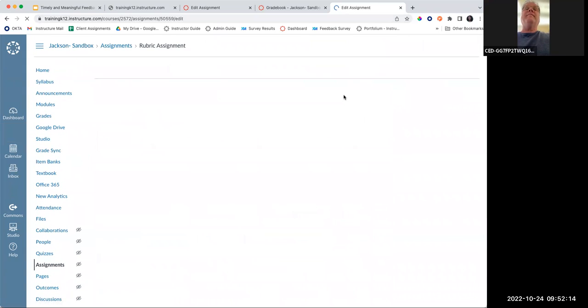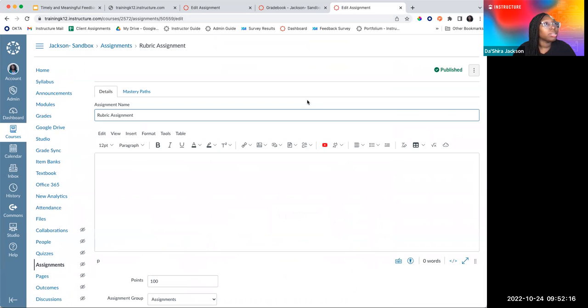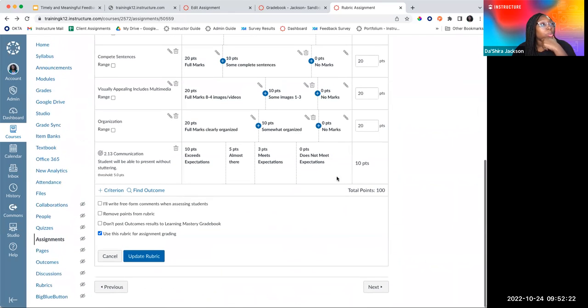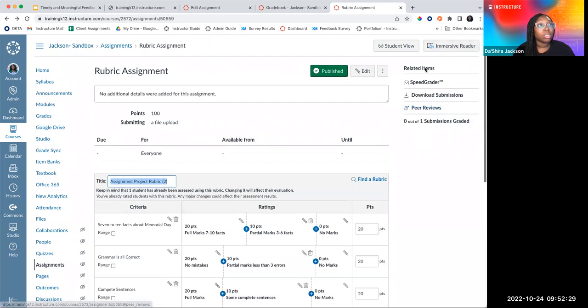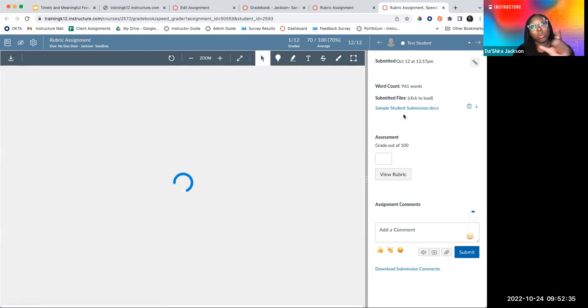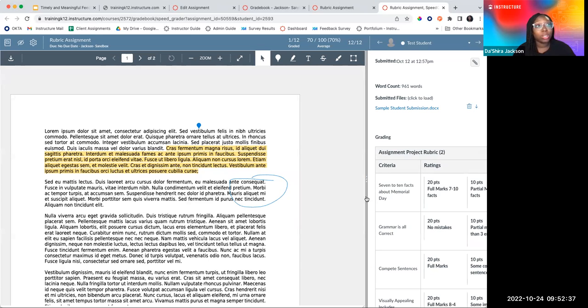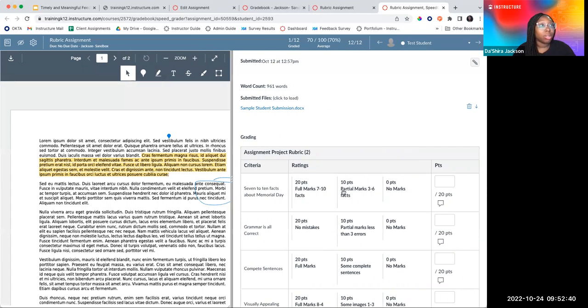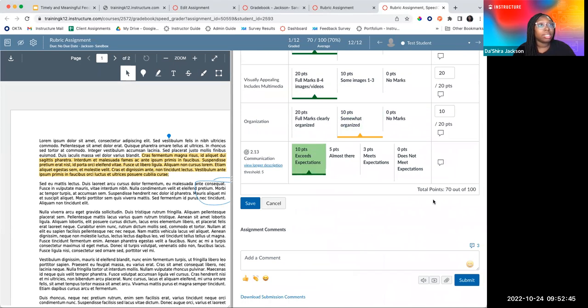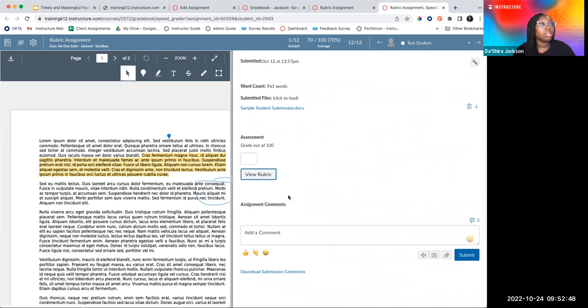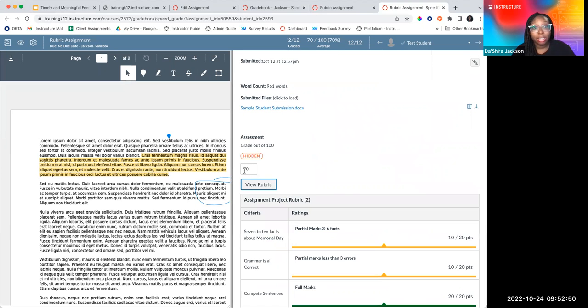So if you, well, not there, I didn't want to click there. Hang on, let me get back to the rubric. So on the rubric, if you check this, use this rubric for assignment grading, you'll see it on one of these assignments. You have to choose that. So when you click save, after you've clicked all the points on the rubric, it will populate into that box. So if I have that turned on, and I'm just going to quickly grade this, you see it's 70 points, and then it automatically populates it into that box.